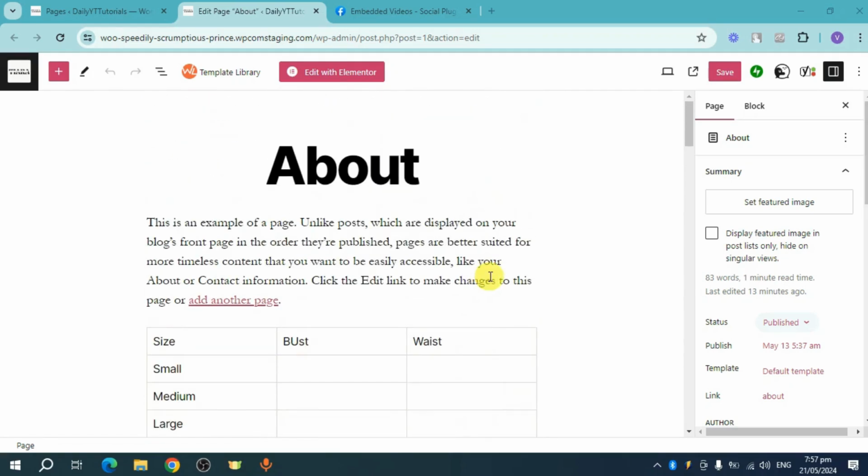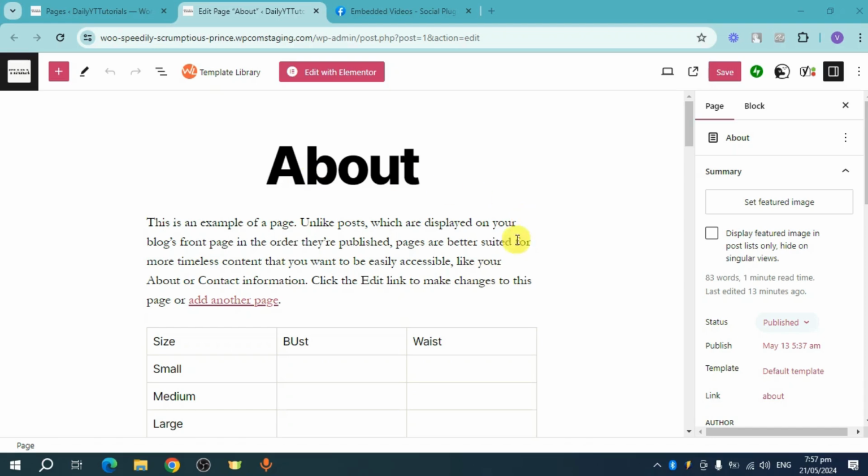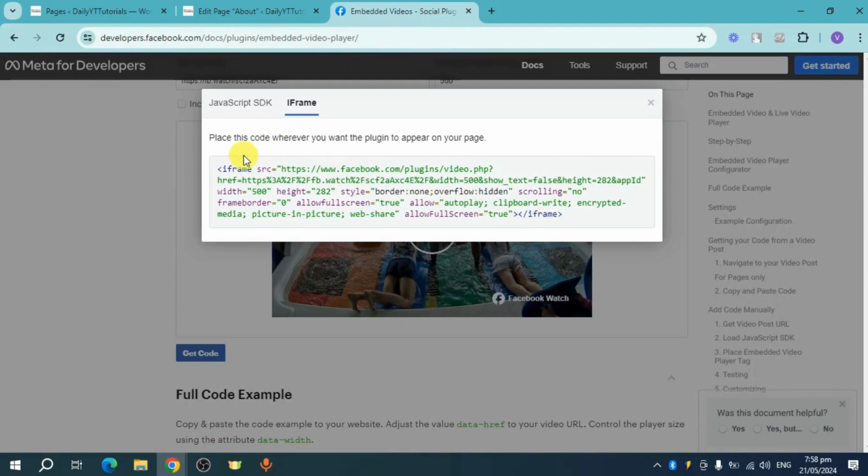In this video, I will show you how to add iFrame to WordPress. Let's get started. So as of right now, I'm actually on my page that I want to edit. And in here, I have this iFrame from Facebook video that I want to embed.